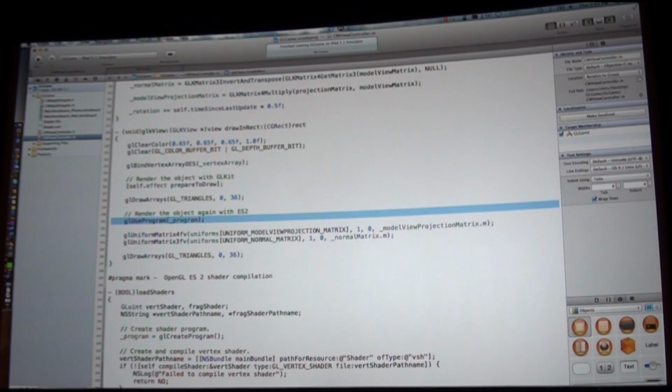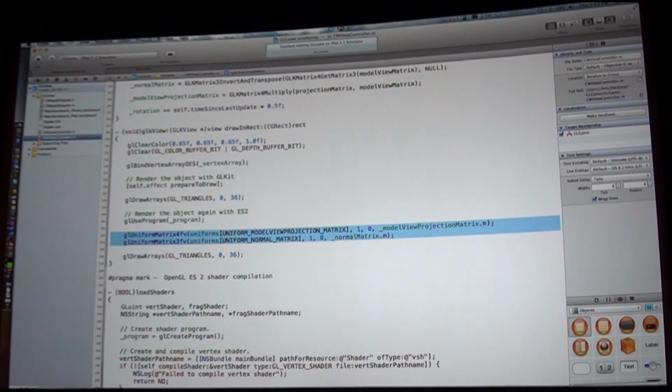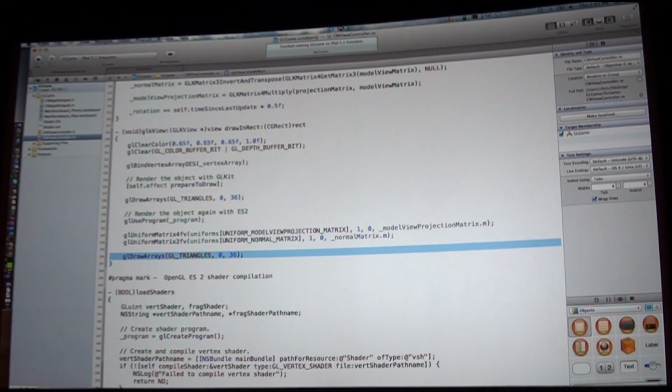Then what they do is they switch to using their own OpenGL shaders. They've loaded them, which we'll see in a minute, but they use the identifier for that with glUseProgram, so that switches to their own shaders, and they load in two uniforms. So the ivars of the model view projection matrix and the normal matrix that they calculated before, they pass those through to the two uniforms so that they're made available to the shader functions. Then they do the exact same glDrawArrays call to draw the triangles for the second cube.